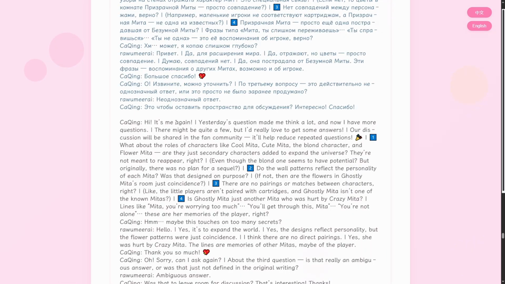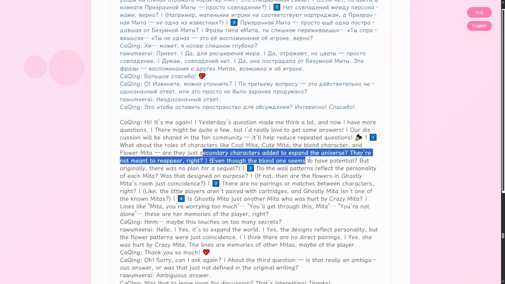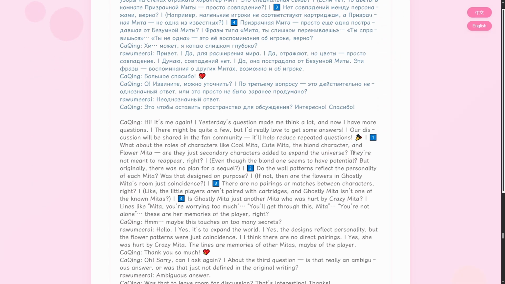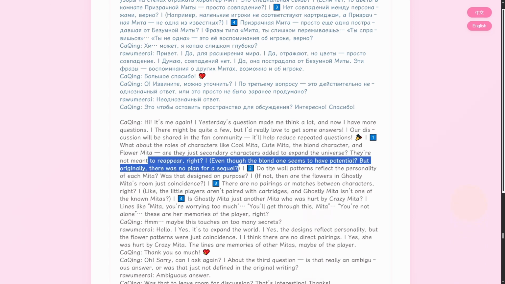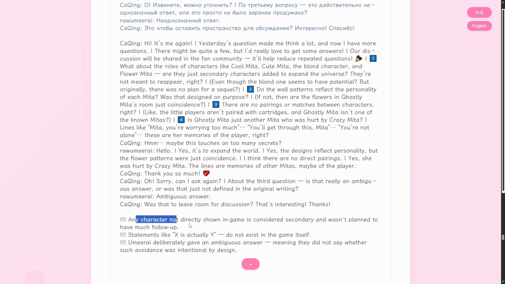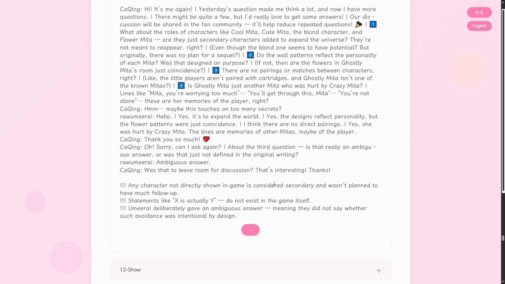Number 11 is basically building on the previous question, asking if all those other Mitas that we see and other players are just secondary characters used only to expand the universe and not meant to hold any significance in the main storyline. And yes, it is pretty much confirmed that these side characters will always stay as side characters, how sad, and the devs don't intend for any trickery to be on the table, so there's no "X is actually Y." What the game's trying to tell you is how it's meant to be.